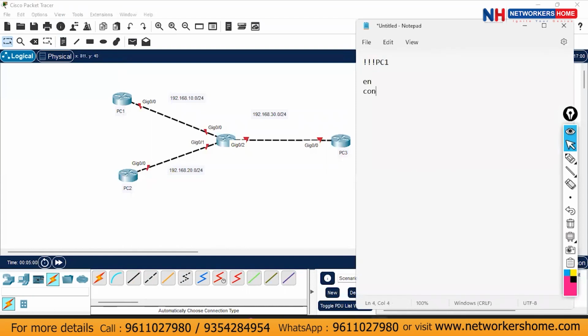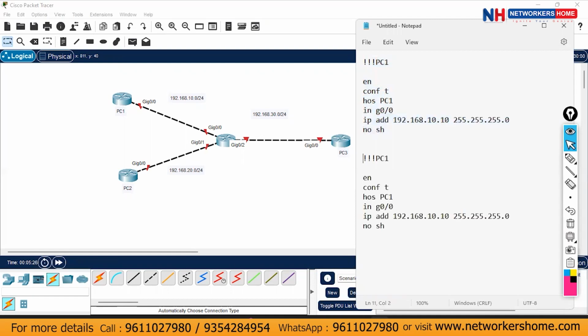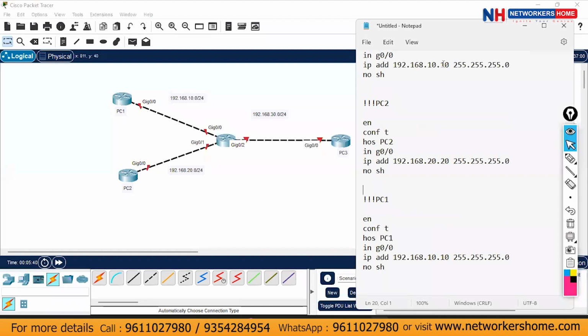I'll say enable, configure terminal. Host name I'll set as PC1. Then I'll say interface f0/0, IP address 192.168.10.10, 255.255.255.0. Let's say no shutdown. Configuration is done. Copy for PC2, let's say 20.20. PC3.